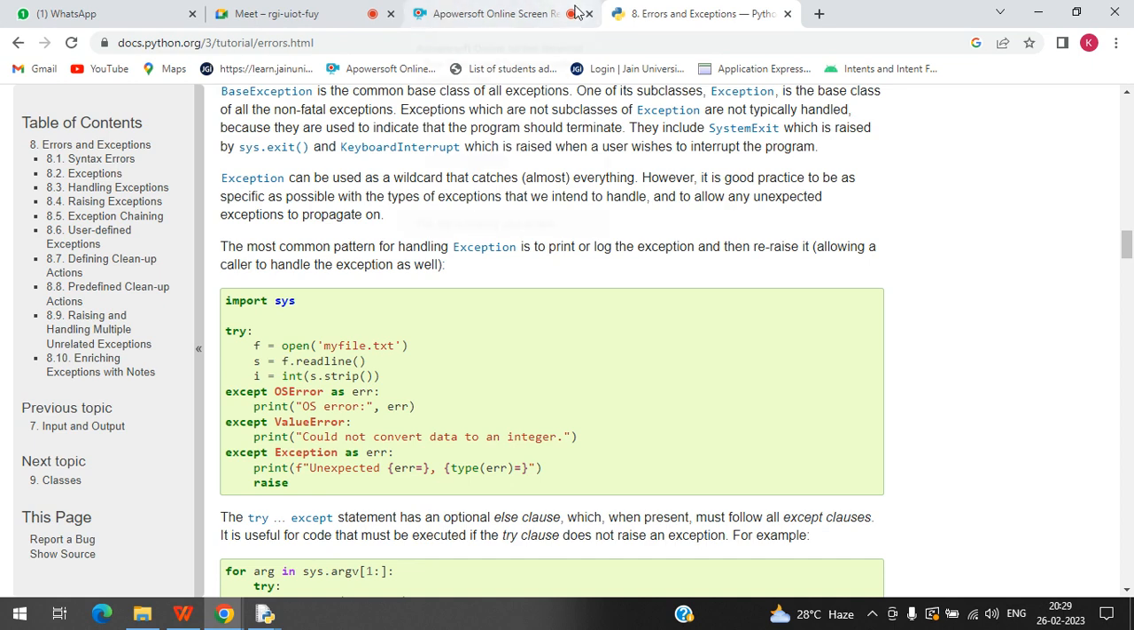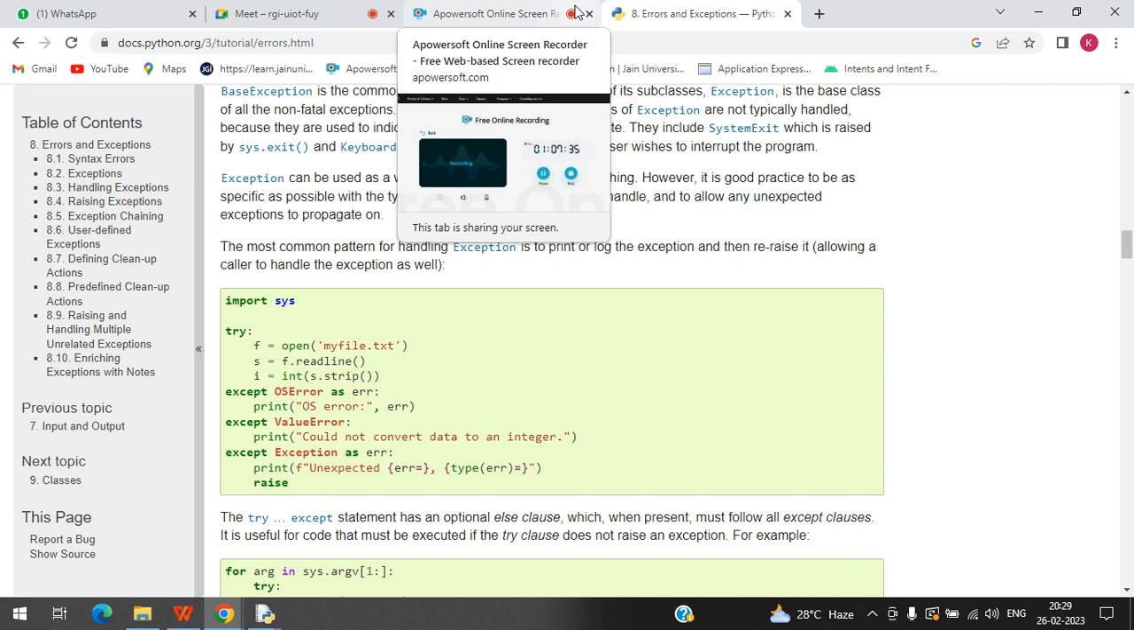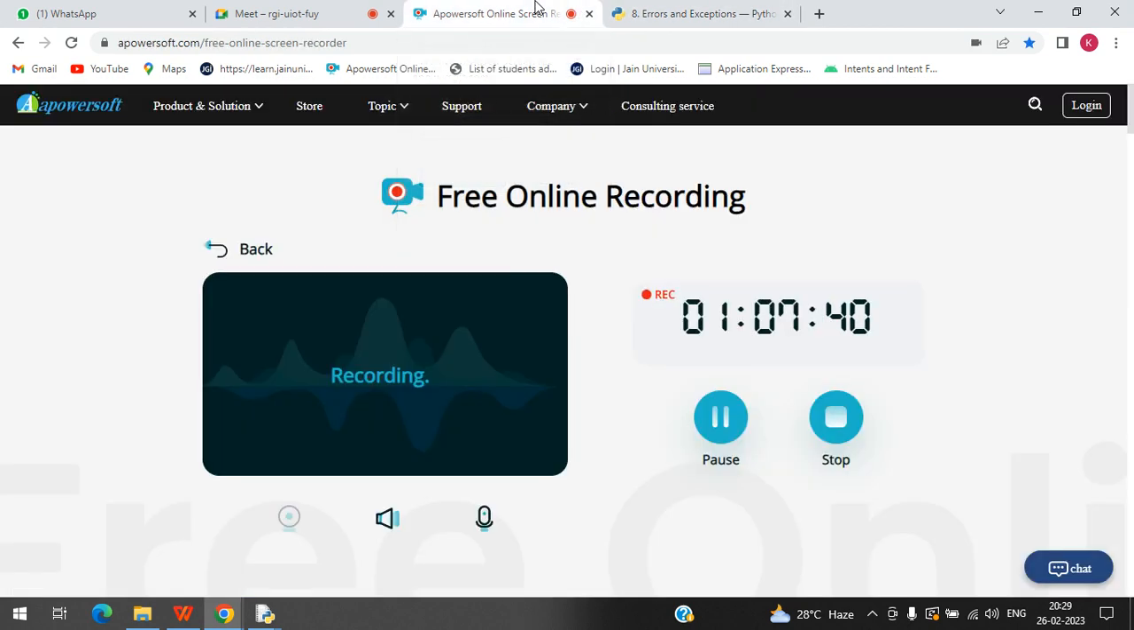So today up to this. Next day, hopefully we will do the file handling part and complete it. And then that completes the other part. Okay, just let me stop it first.